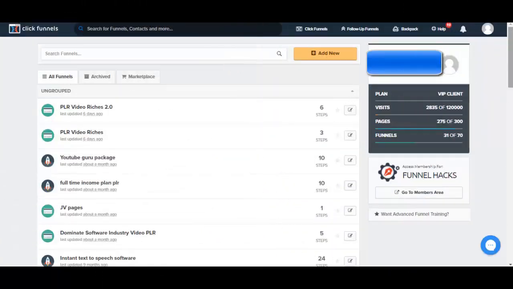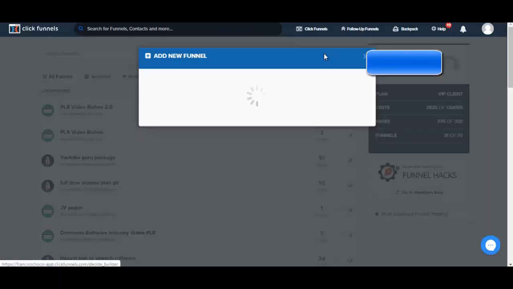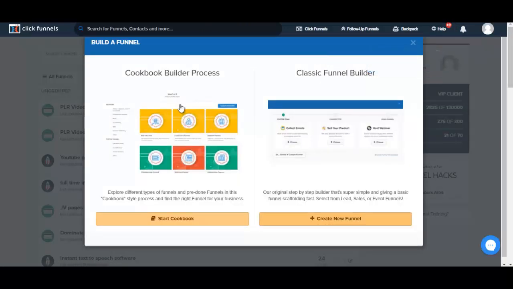So here I am in my ClickFunnels account, and I'm going to click on Add New to create a new funnel. And I'm presented with two options here: Cookbook Builder Process and Classic Funnel Builder. The Cookbook Builder Process means that if you choose this, you could explore different types of funnels and pre-done funnels and basically find the right funnel for your business. And the other option here is a classic funnel builder, which is just to create a new funnel from scratch. So instead of looking for a pre-done funnel that I could use for my business, I'm just going to create a new funnel from scratch.